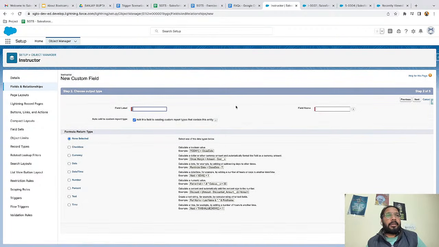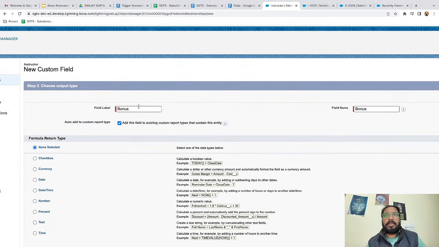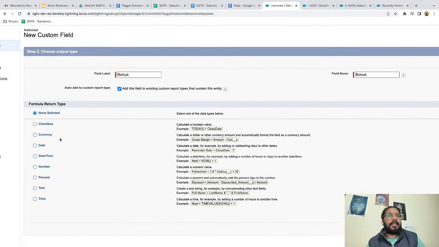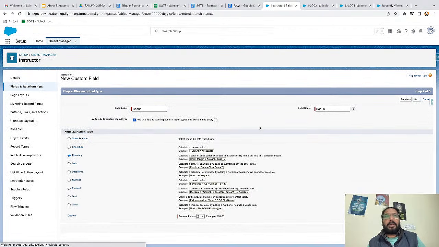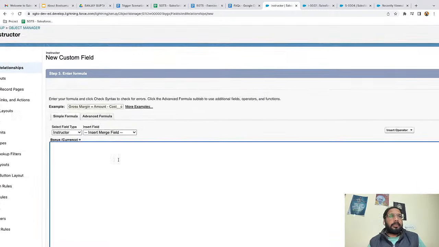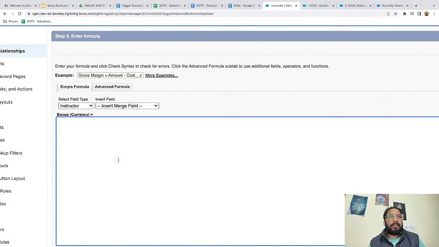So I'm just clicking on next. Now here I'm creating a field named bonus, right? And you can see these types of formula fields you can create. So right now I need to create a formula field whose data type should be currency, because I'm going to create bonus which is related to salary, right? Now here decimal places will be 2 and I'm clicking on next. So this is basically the formula builder where you can write the formula, and on the basis of that formula, your bonus will be calculated, right?